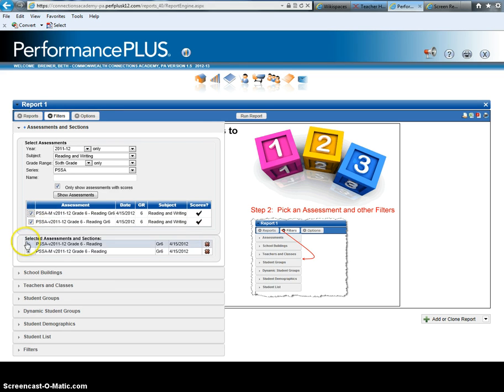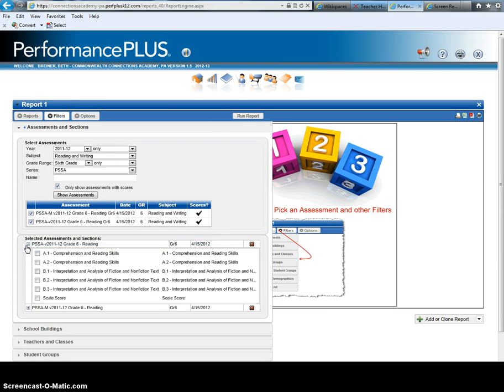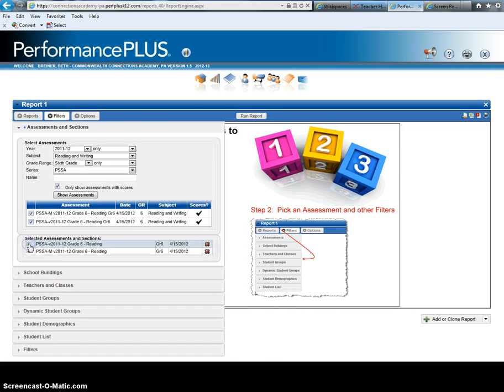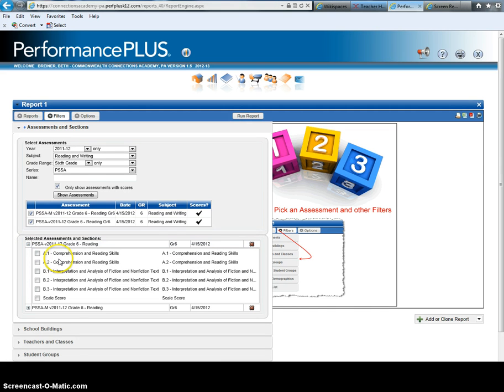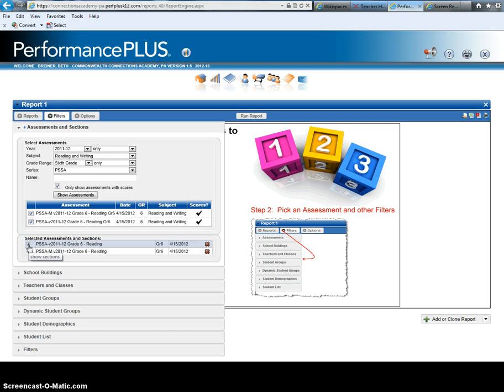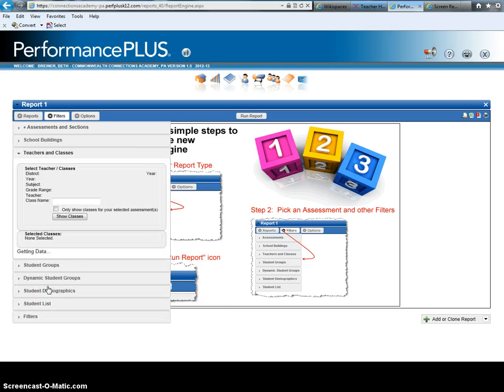Now, if I wanted to select anything more specific, a specific anchor, I could click on the plus sign here to open up a listing of specific anchor areas and check in a box to look at data for those specific areas. But in this case, I want to look at all the data that's available. My next step is to set a filter for teachers and classes.